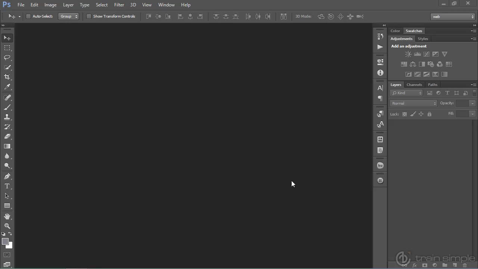So earlier we looked at how we could go about setting up an action inside of Photoshop, then how we could run that action on multiple files by using the batch command. However, we were resizing the images, and that's not necessarily something that you have to create an action for. We just did that really for demonstration purposes.